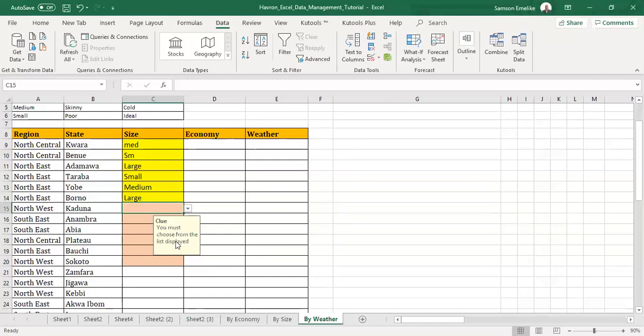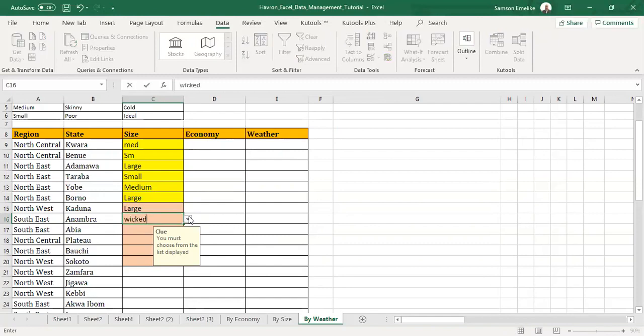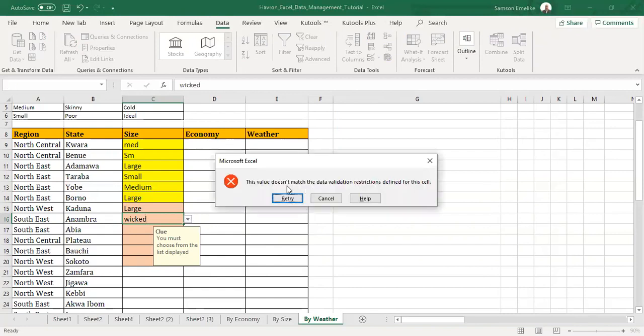Okay, so I just put this for demonstration. Now, you are supposed to choose as you are being directed. But the other ones will say no. Let me even write wicked for this person because it's wicked. And he puts wicked and enters. This does not give you the option of saying yes or no. He said this value does not match.